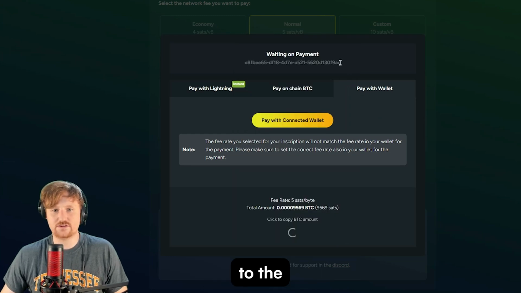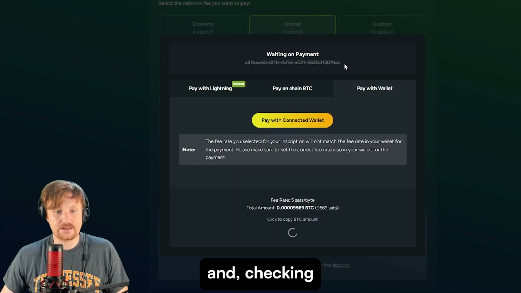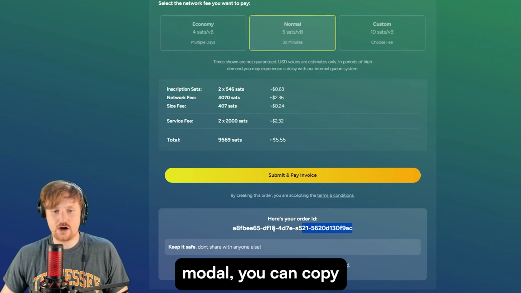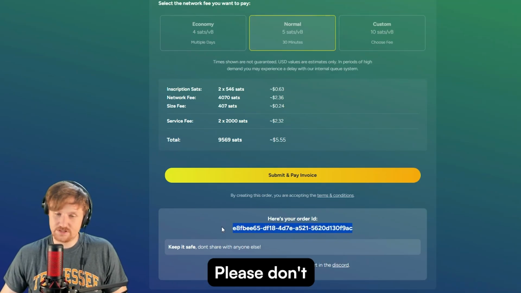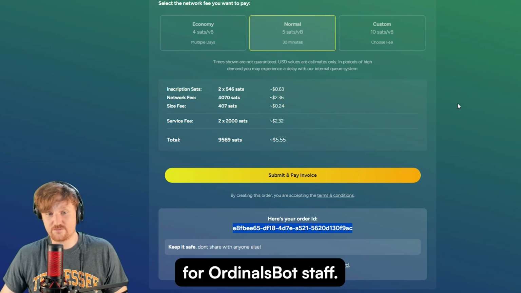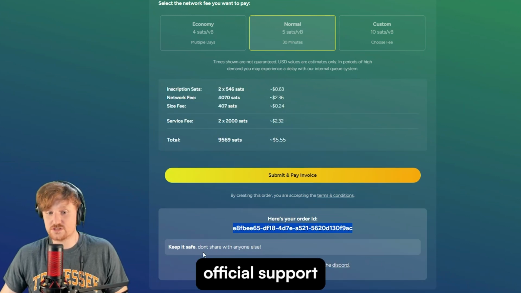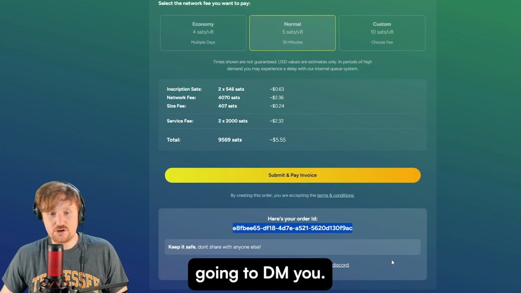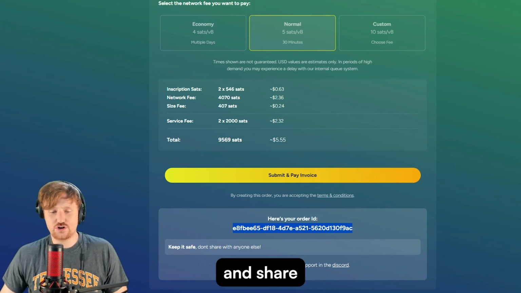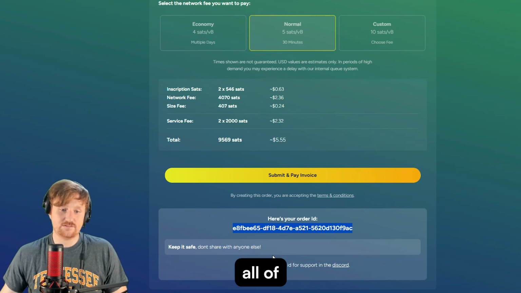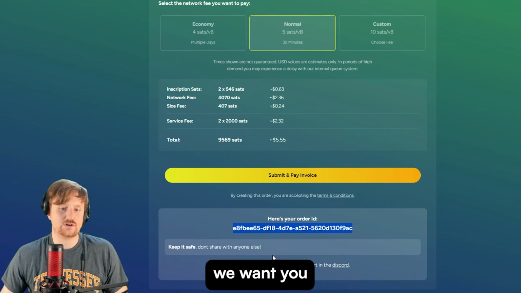Okay, and now we're down to keeping up with your order and checking on the status. So what we're going to do is if you X out of that payment modal, you can copy this order ID. Now it's very important. Please don't share this order ID with anyone except for Ordinal's bot staff. And if you do that, please share that in Discord in our official support ticket channel. We're not ever going to DM you. We're not going to ask you to DM and share your order ID with us. It's only going to be in that ticket support channel. We use this to actually check out all of the details of your order. And so obviously we want you to keep that safe.